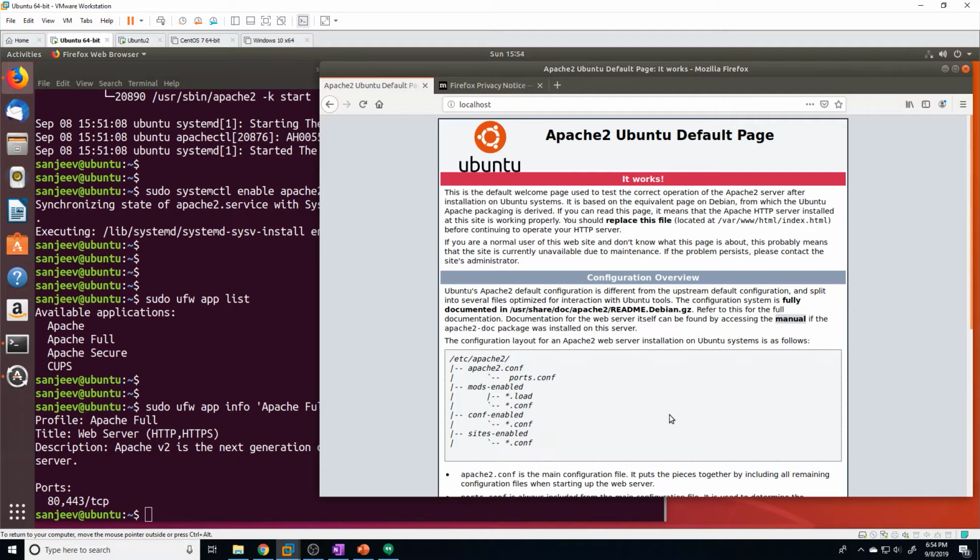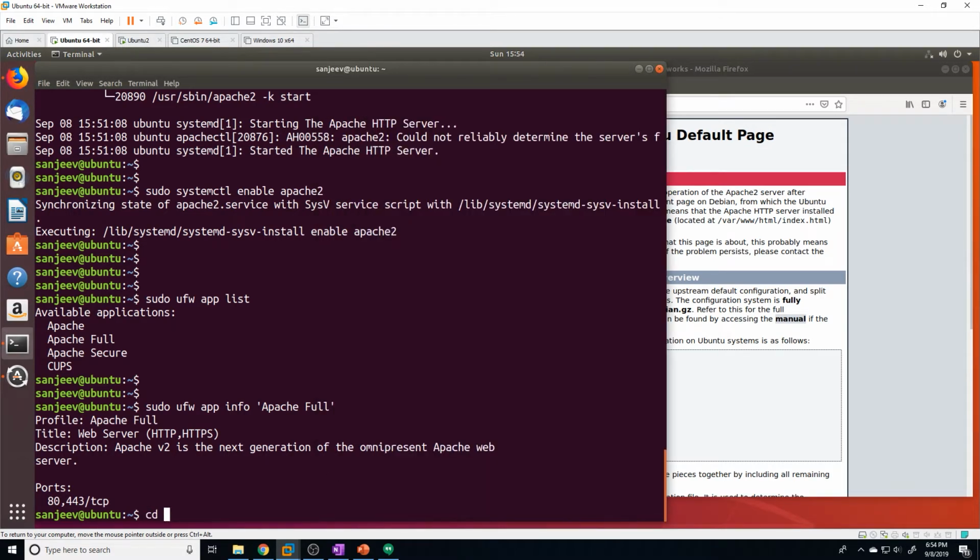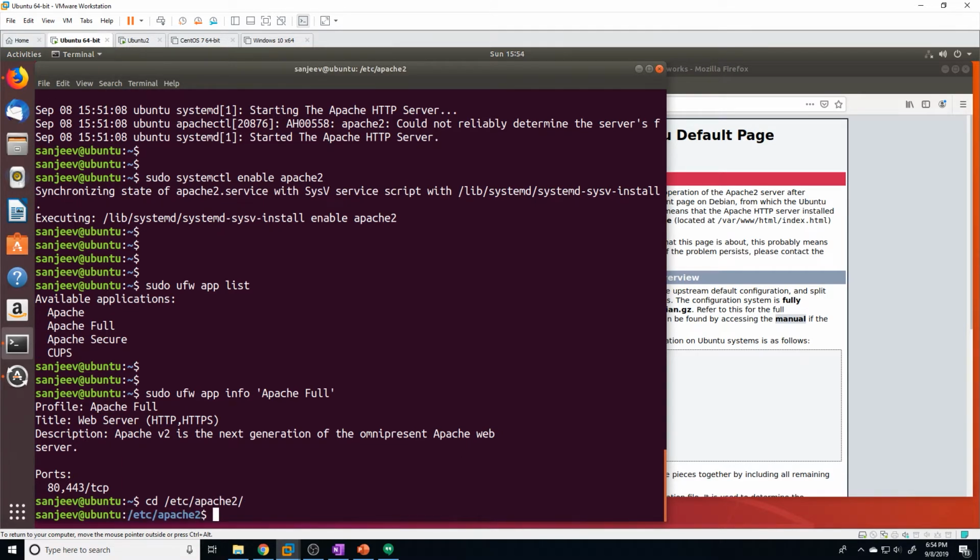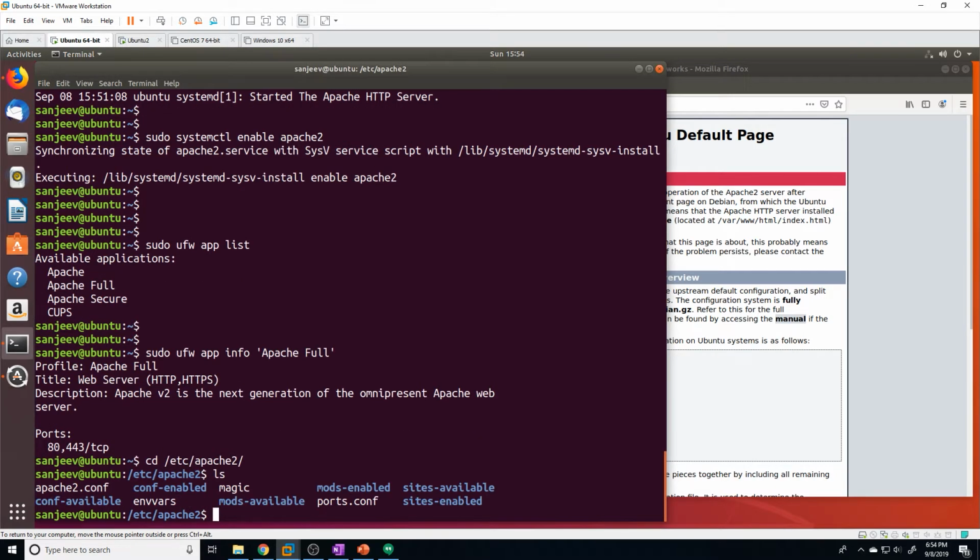So the next thing I want to show you guys is where the configuration files for Apache are located. So if we navigate to cd /etc/apache2, this is going to be the main directory for all of our configuration files for Apache. And I'm going to do a quick ls, and let me just walk you through some of the main files and folders. I'm not going to cover all of them, but I'm just going to cover the important ones.